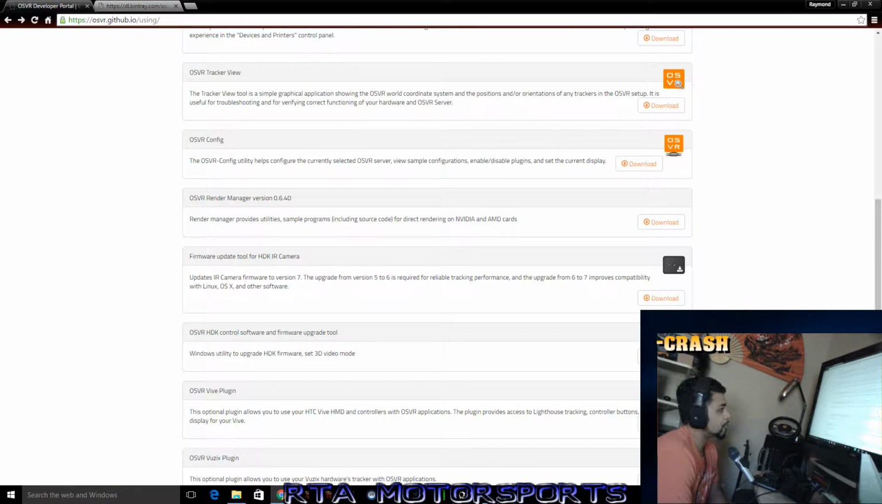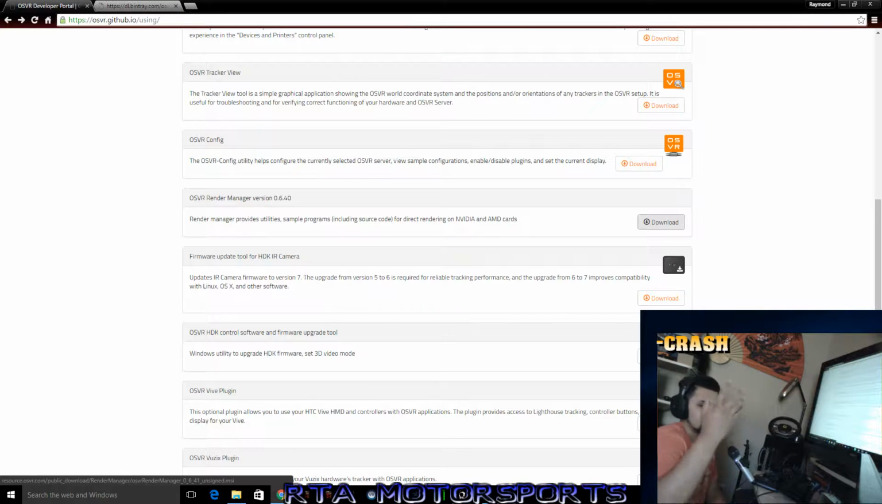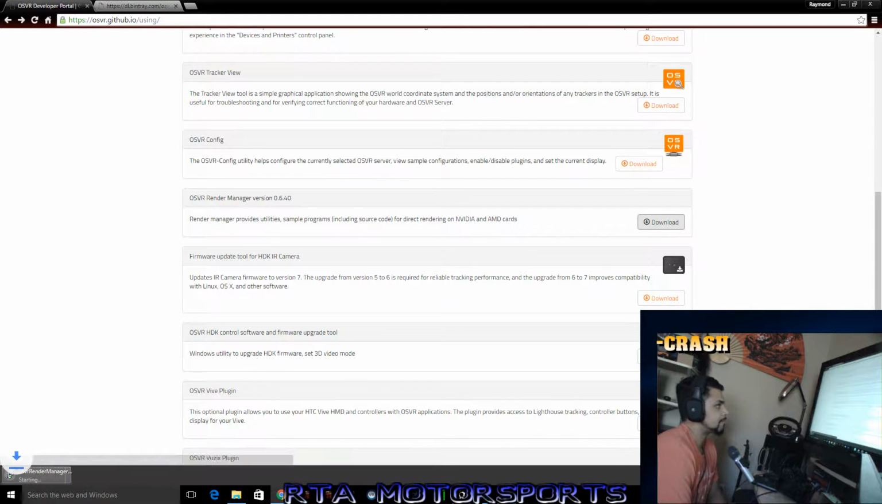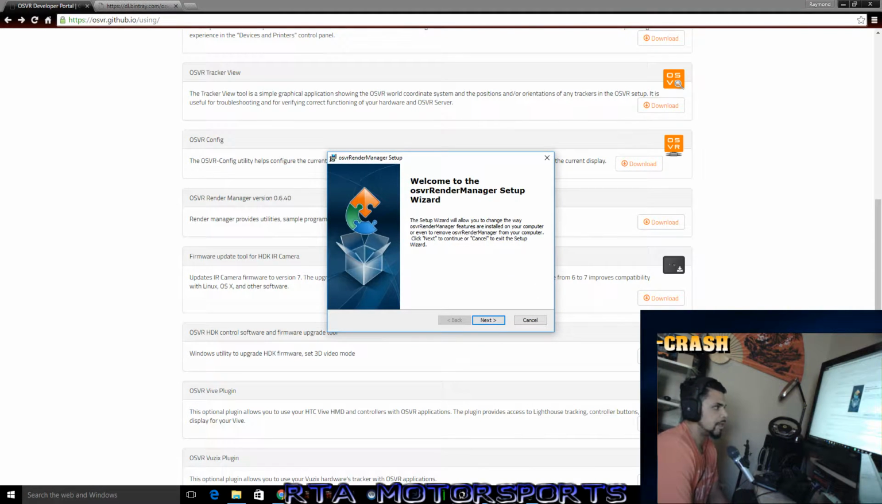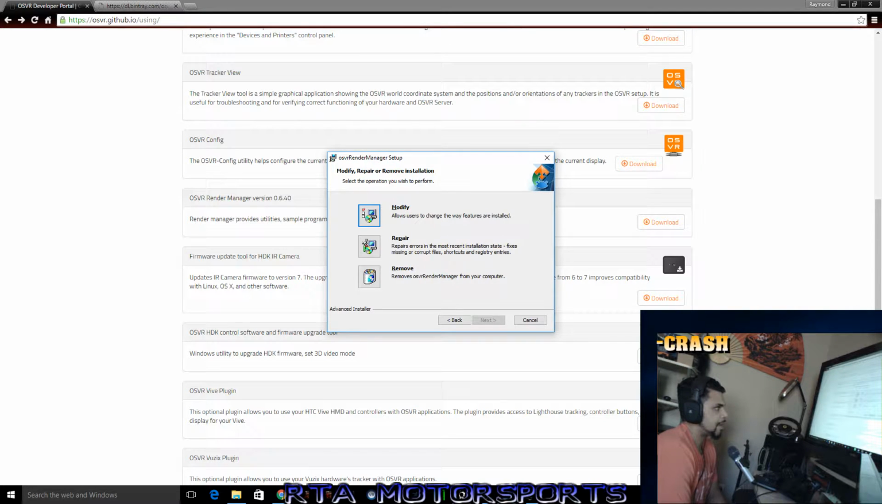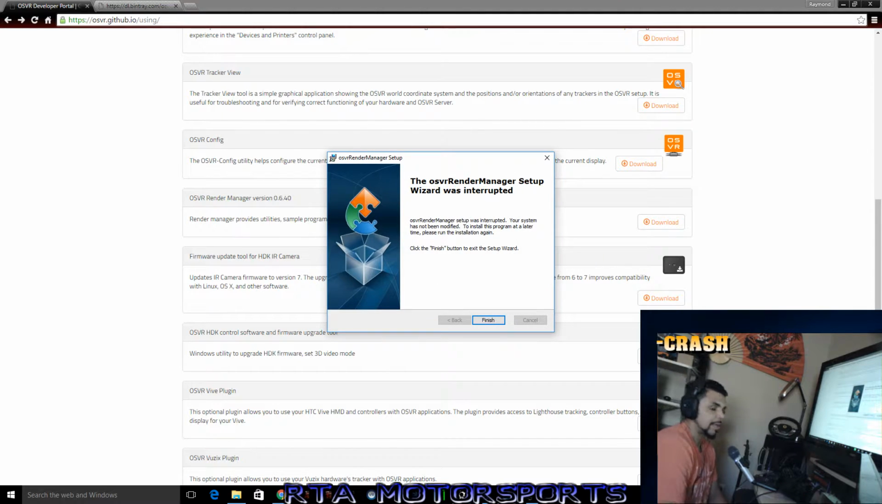Windows Render Manager version 6.4.0. Just download that. It's not going to give you the list as all these other ones are. This is just the most recent version. You're going to want to install that one as well. And you're just basically going down the list, installing all of the versions here. I'm going to click next. I already have it, so I'm not going to reinstall it. I'm going to hit cancel, but you would hit next, go through the installation process.